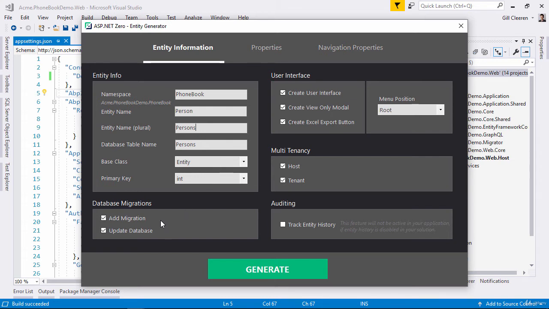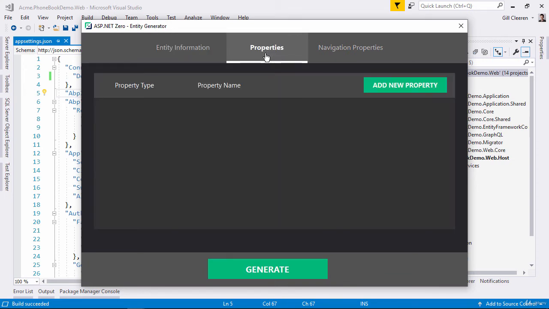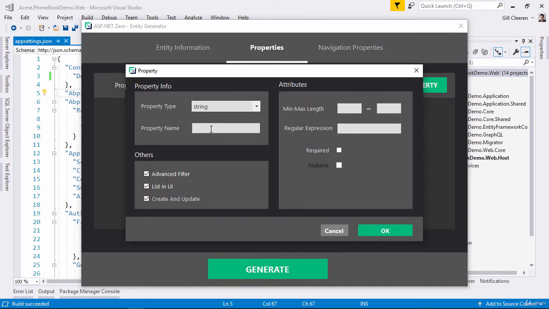I also ask to do a migration as well as an update database, so the database will be automatically brought in sync. I'm also going to ask to generate a UI already. That's going to be in the Angular part of the application. I'm going to create a user interface with some extra options here, and I also want to put this in the root menu. I also enable multi-tenancy. Then I'm going to go to the Properties tab, and I'm going to add a couple of properties for my entity. I'm going to start with a first name string.